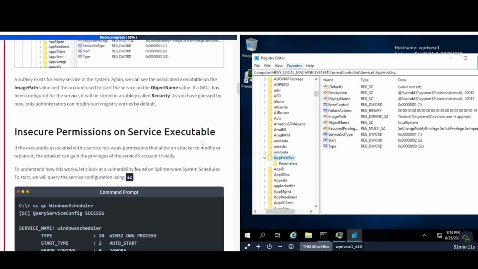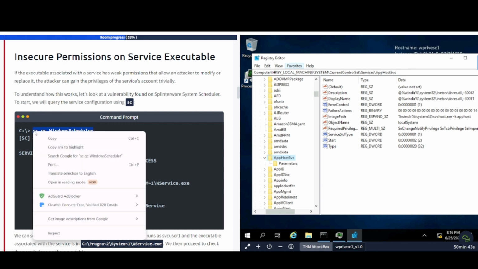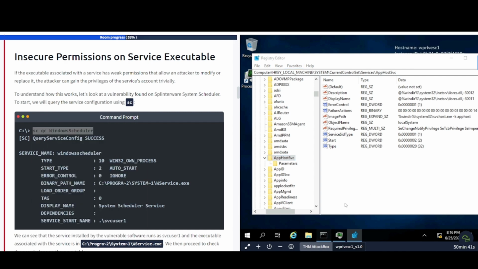Insecure permissions on service executable. If the executable associated with a service has weak permissions that allow an attacker to modify or replace it, the attacker can gain the privileges of the service's account trivially. To understand how this works, let's look at a vulnerability found on Splinterware System Scheduler. To start, we will query the service configuration using sc. So let's go ahead and try this out and see if they want us to follow along here.